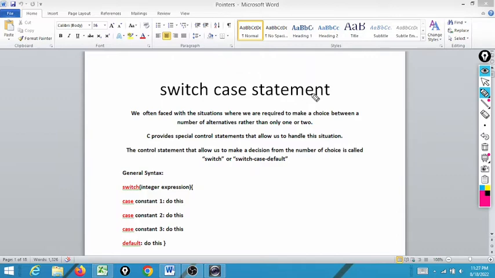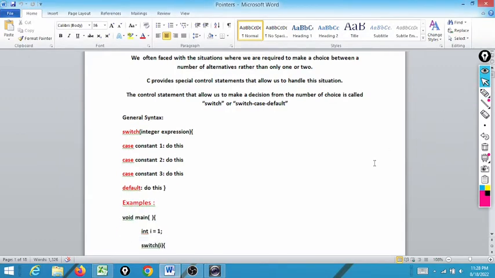So this can be very easily done with the help of switch case. C provides a special control statement that allows us to handle this situation. The control statement that allows us to make a decision from a number of choices is called switch case default. Let's talk about the general syntax of the switch case.